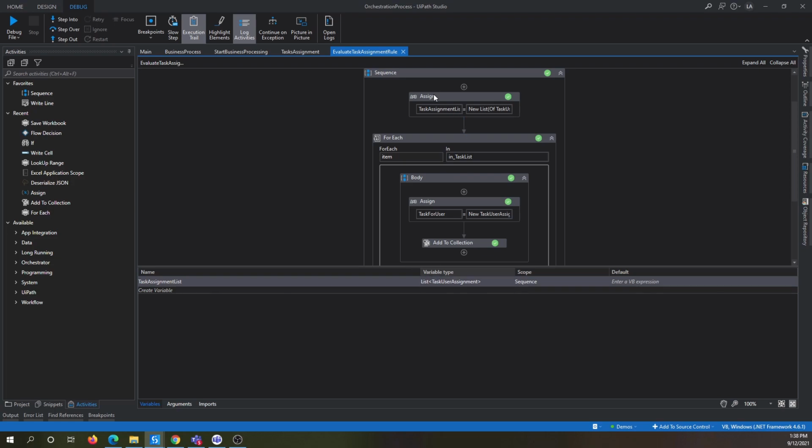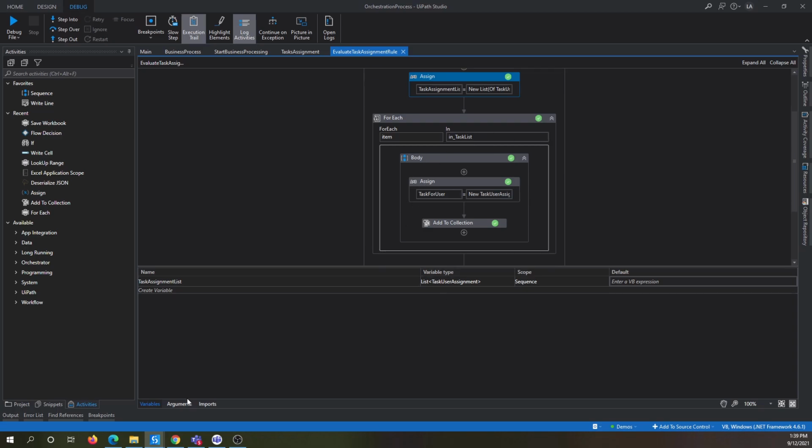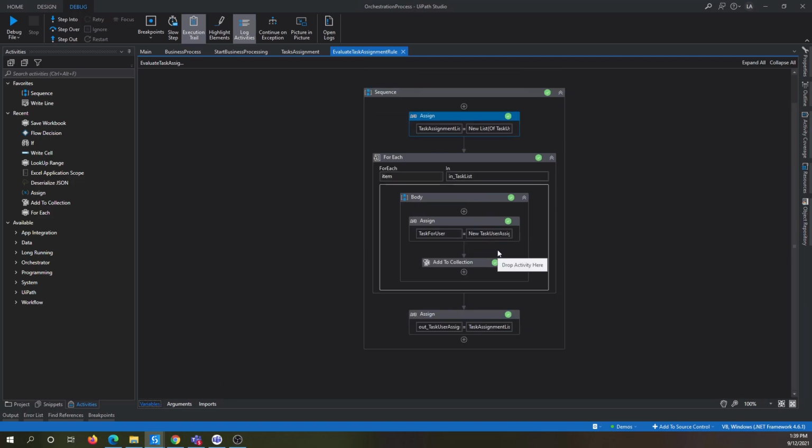And in the assign, I assign the value to my variable and I create the variable, new list of task user assignment. It's an empty list. The reason I do that is because for these kind of variables, we need to first define or declare it. Otherwise, it will throw an error. So once you declare that, then I have the task list. Now how we are going to assign it to a user also may depend on certain business rules. In our case, just to keep it simple, I'm assigning everything just to myself.